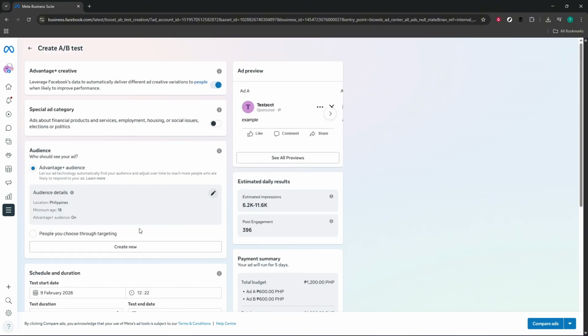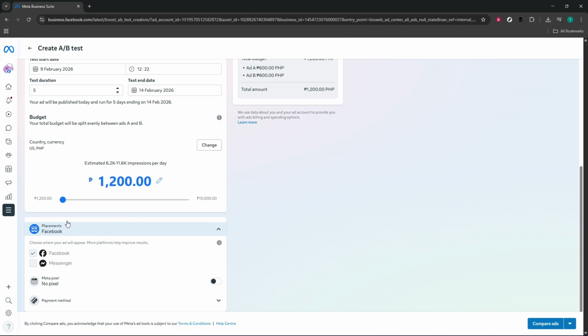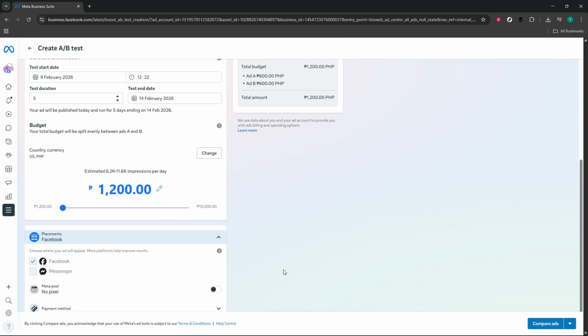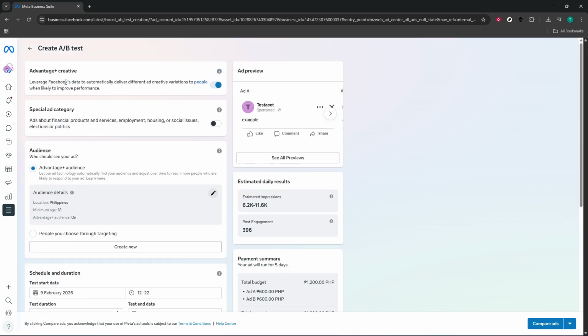Create two or more post variations that align with the variable you selected. For a creative test, swap only the image, video, or headline while keeping copy length, call to action, and offer consistent. For an audience test, keep the post itself identical and change only the targeting. For a placement test, use the same post and audience, then vary placements. Always preview each version to confirm the only difference is the variable you're testing.